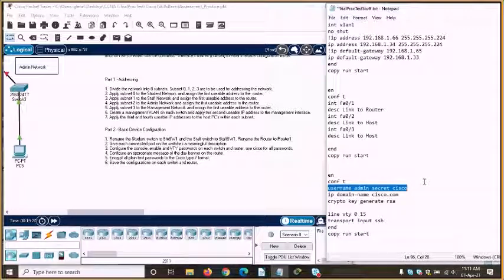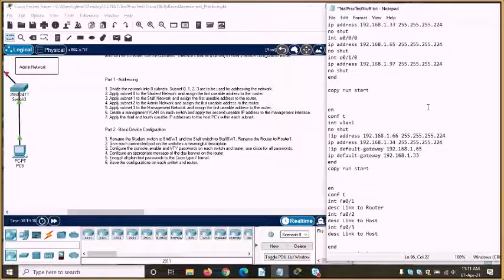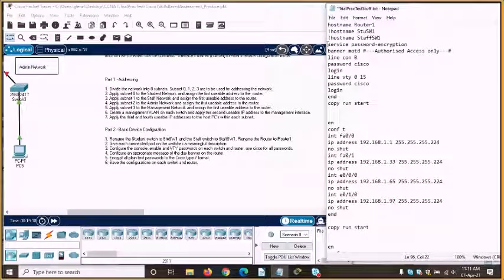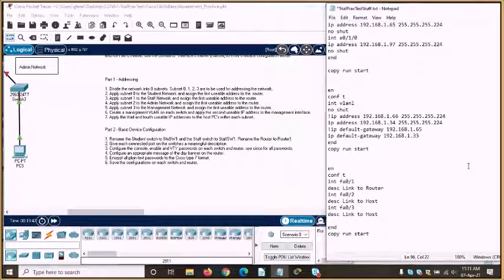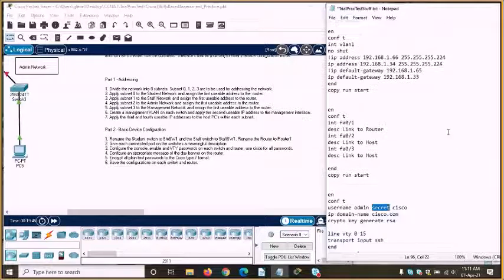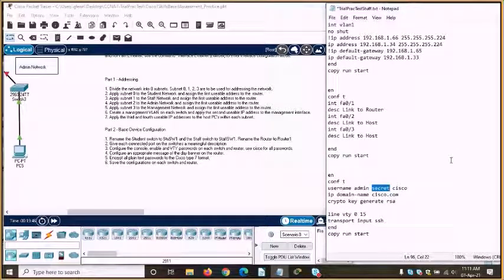Now I could have done username admin password Cisco, but secret actually does an MD5 hash, as opposed to password. It would have just used that service password encryption bit, and it's not. I don't think it's even extra letters, so why not use a decent hash? And so that's what I've done there.